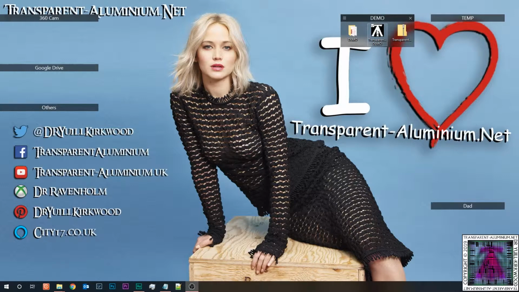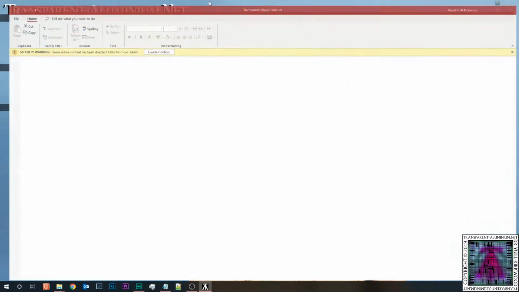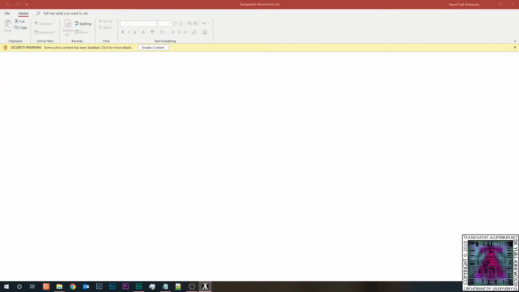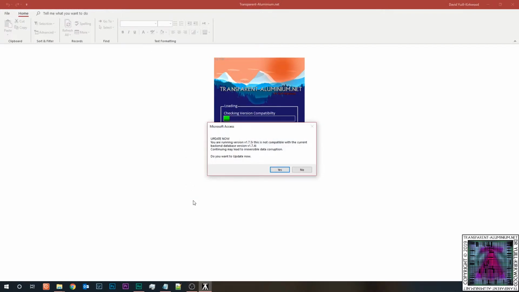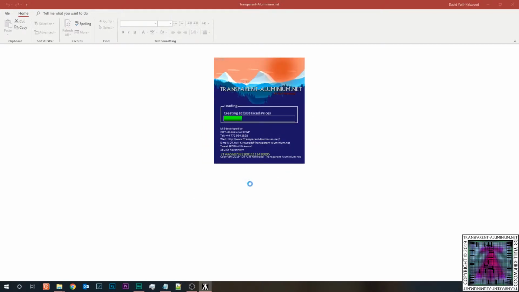So next, simply launch the system as normal. Of course, mine opens up on the second screen. When prompted with the security warning, simply click Enable Content. Next, you'll be asked to install the update. Just simply press yes. And that's it, the system is installed and it will boot up as normal.